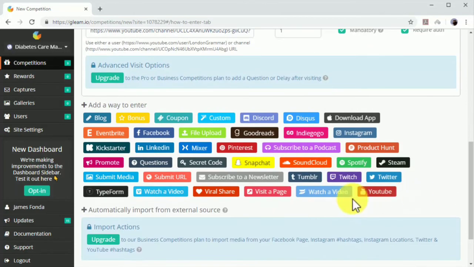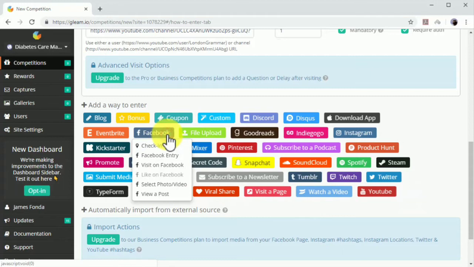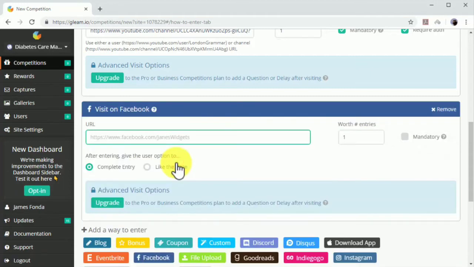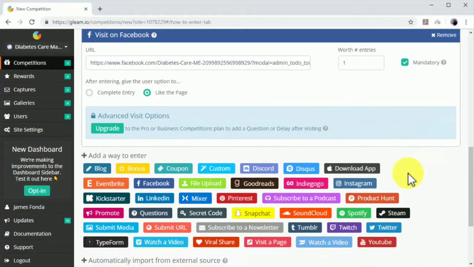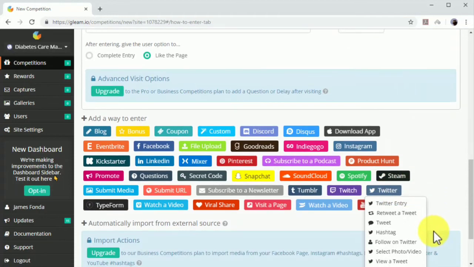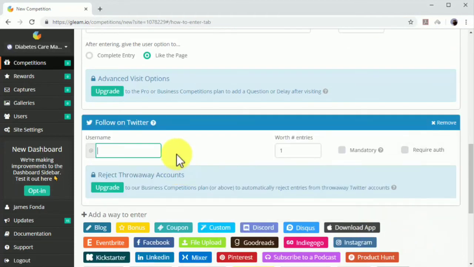Let's now add the Facebook entry. Click on the Facebook icon. Now click on the Visit on Facebook option. Now enter the URL of your Facebook page in the URL field, select the Like the Page option below, and check the Mandatory option. Let's now add the Twitter entry. Click on the Twitter icon. Click on the Follow on Twitter option. Enter your Twitter handle in the username field and check the Mandatory box.